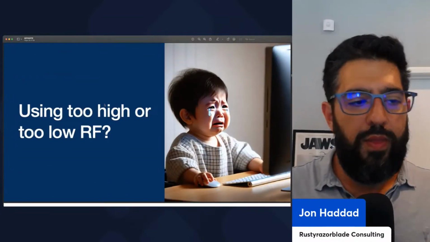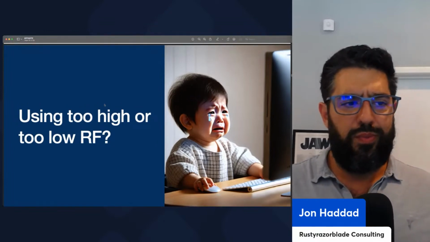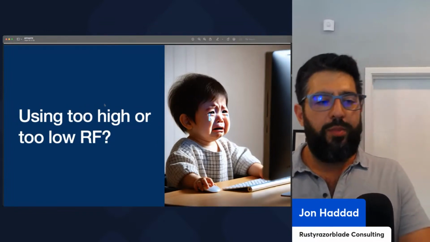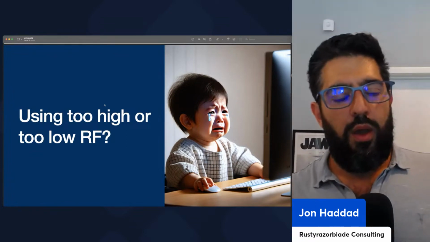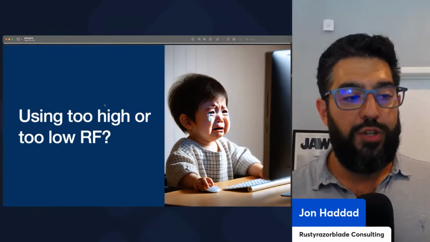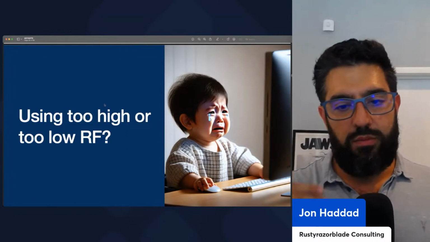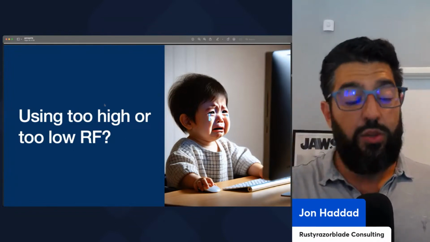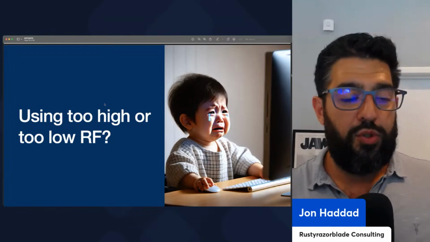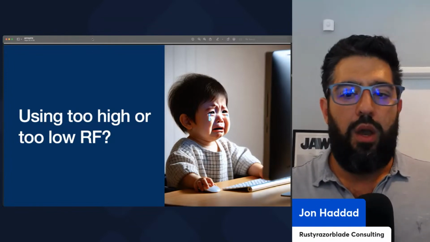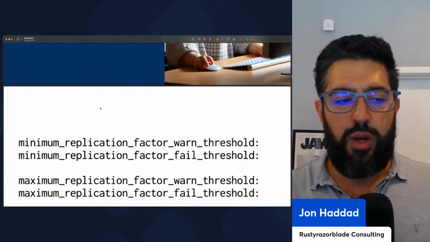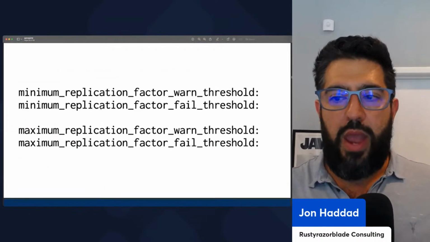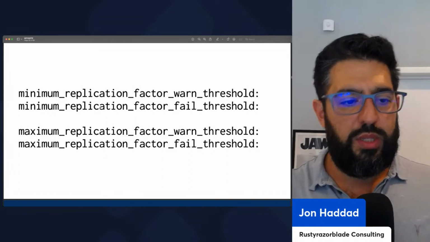And then on that note about a user doing weird things, one of the big problems that you could have is a user putting simple strategy in production, right? If you just throw a create key space at it, you'll see that simple strategy would be used. You don't want that. Or a user using too low or high of a replication factor. So now we actually have the ability to set the minimum and the maximum.